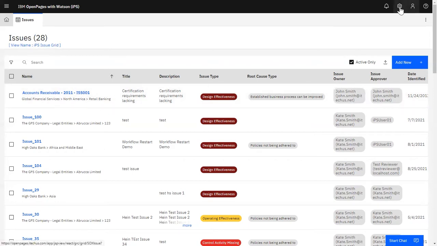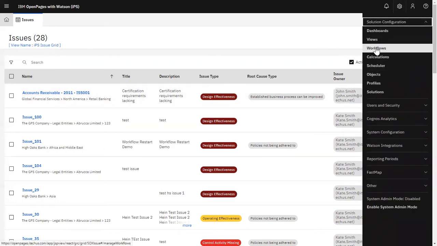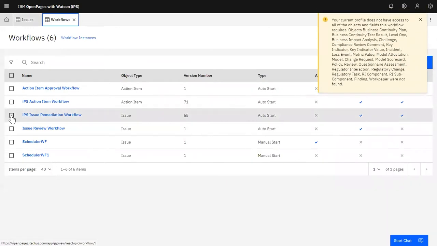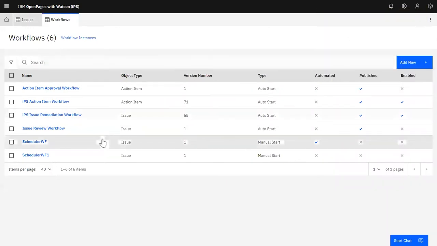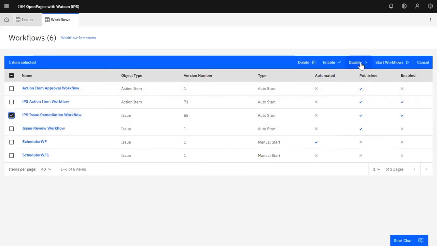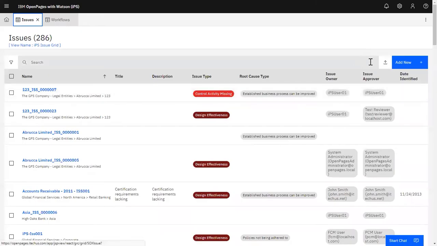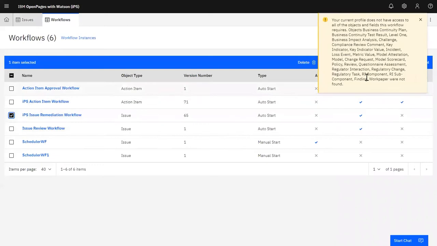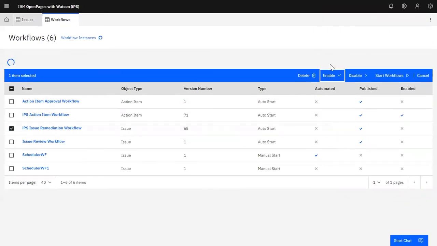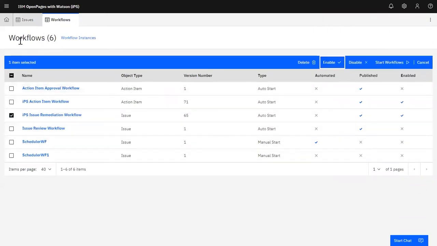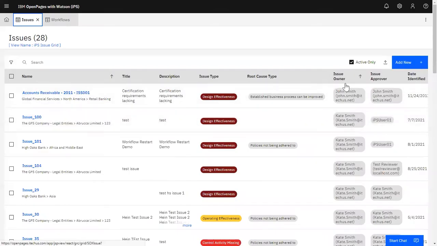So if I go to the workflow on the issue object in this case and disable the workflow, you'll notice that the active only checkbox or the filter disappears. So I'll go in and enable that once again. And you'll see the active only checkbox here.